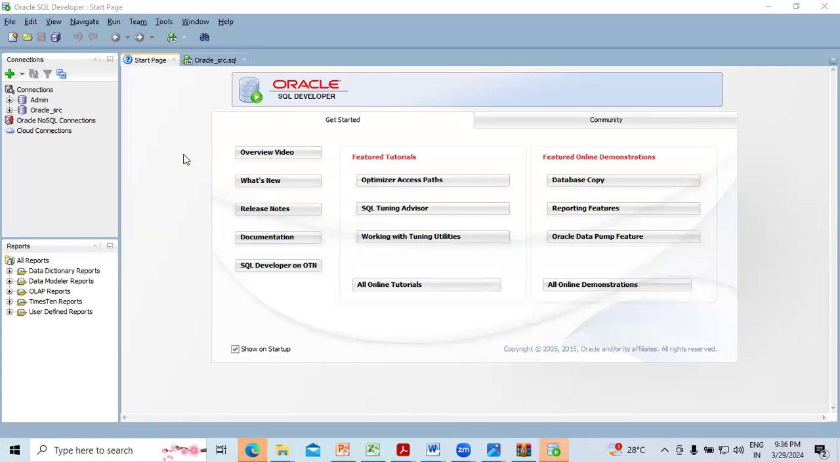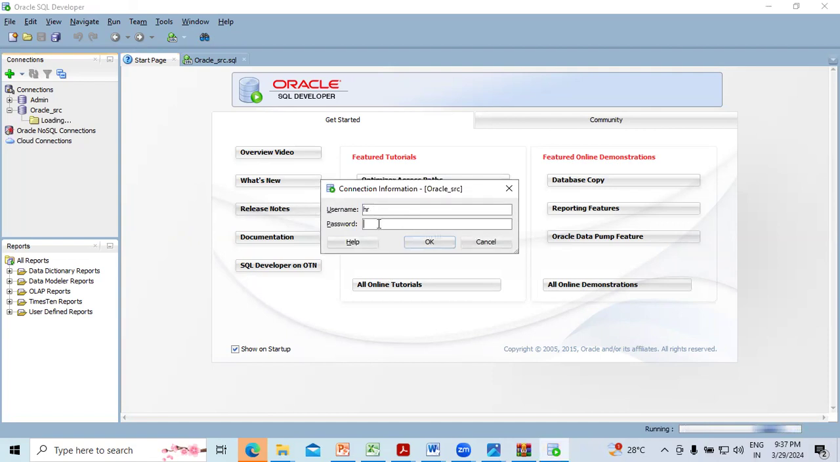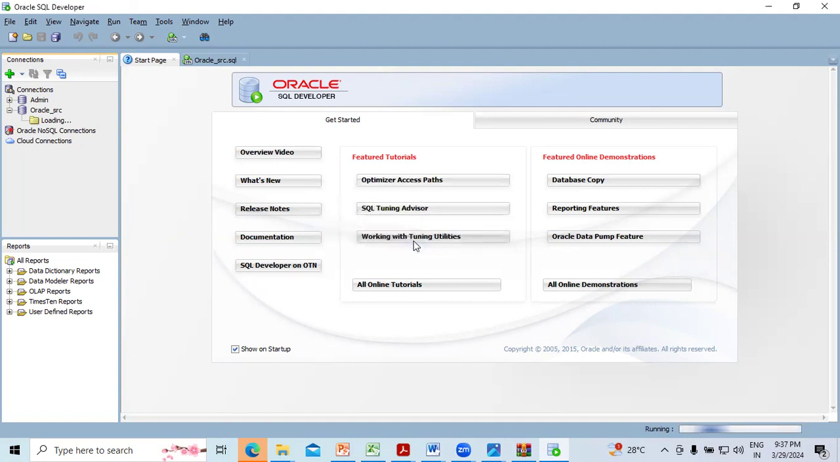So here at the left corner, two icons will be there: Admin tab and Oracle SRC. First you have to make a single click on the plus icon of Oracle SRC. The moment you make a single click on the same, it will ask for user ID and password. Here you have to give the same password which you had given during the installation. If you had followed my video, I used to give the password HR. Then we click on OK. The moment we click on OK, you will see it is running, and now it will get open.